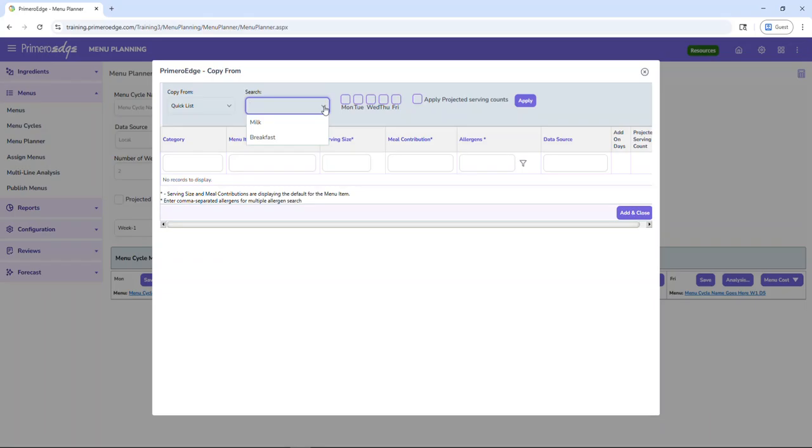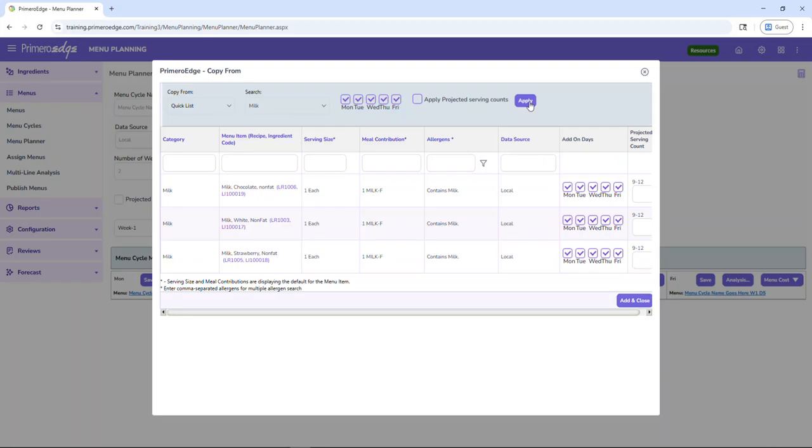Once I have selected the Quick List that I want to use, you'll see that I can apply it to a specific day or all 5 days for the week that I'm working on. In this instance, I've selected my milk and I want to apply it to all days of the week. I do also have the checkbox for Apply Projected Serving Counts. So if I'm using that feature, it is available. Once I've made my selections regarding this, I click the Apply button and you'll see those milks appear in the list.